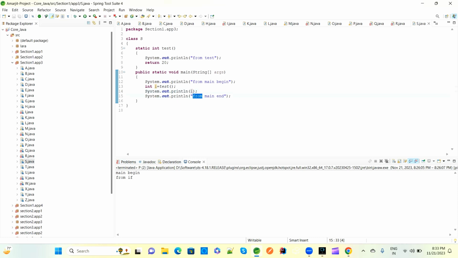So if we run this program here, see the output: from main means this executed line number 12, then it went for this test method, line number 13. Line number 13 is an integer type method, so it will go for an SOP from test as printed, then a return is 20. So this 20 will be initialized in integer I, because this is integer type and this is also integer. So test 20 will be initialized in integer I.